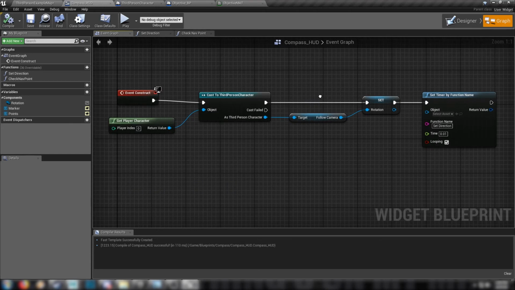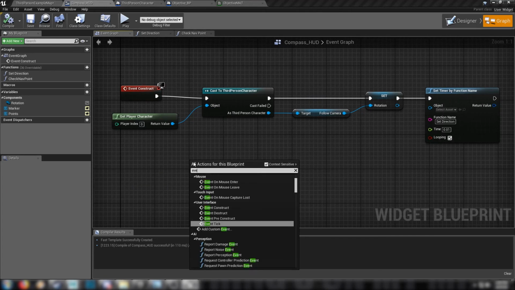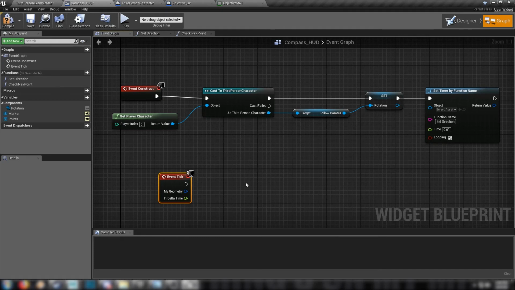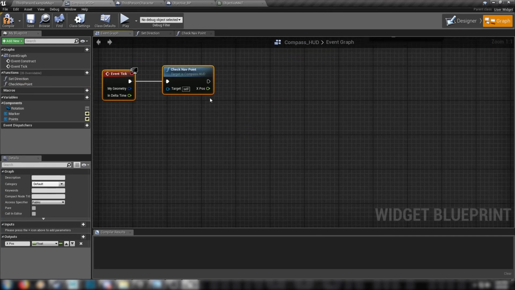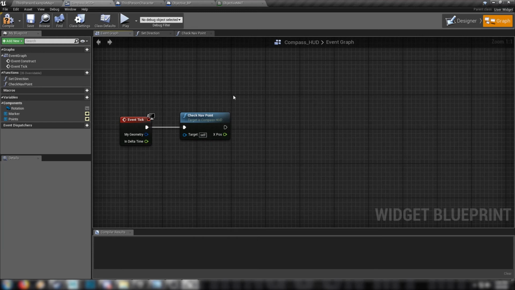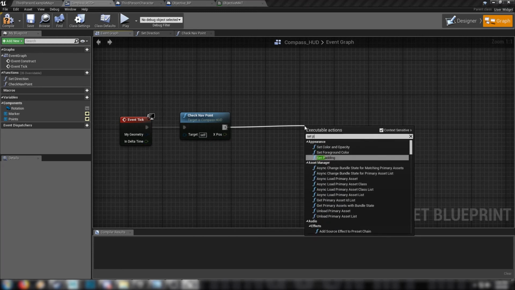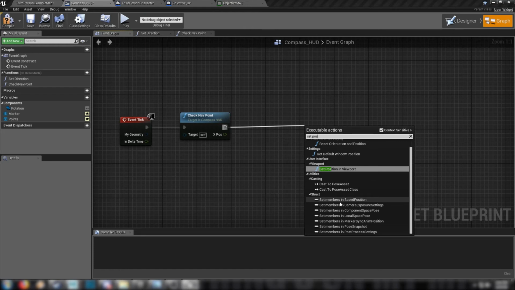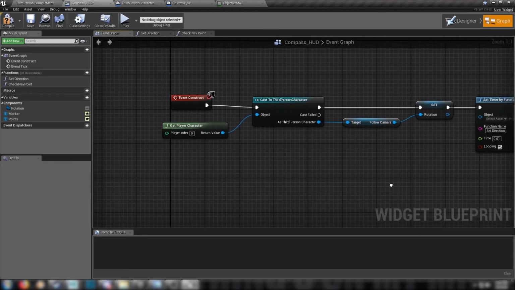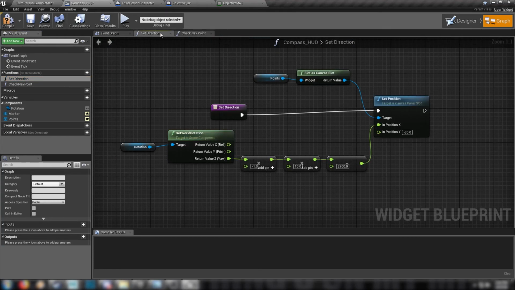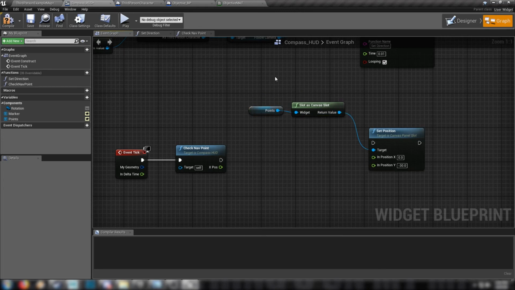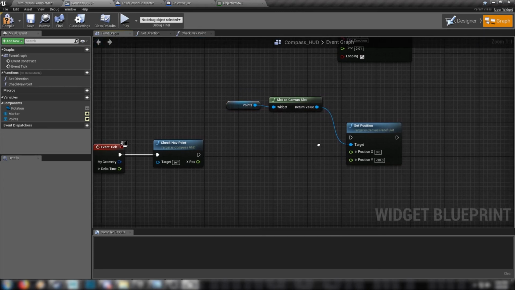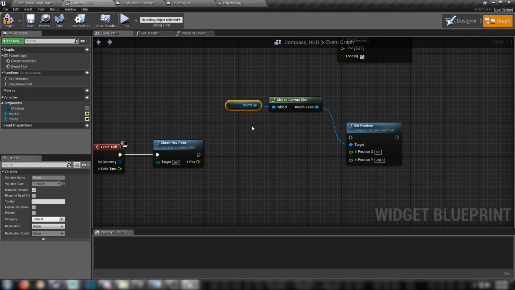Then back in the event graph, we will need to find our event tick, because this is one of those things that has to be updated sort of in real time. We'll grab our check nav point function, and we'll plug that in. I'm just going to make myself some space. And then we can just set position. Set position. Oh, I've done it again. So I might just copy these 3 nodes. Just like that. But we don't use the points.